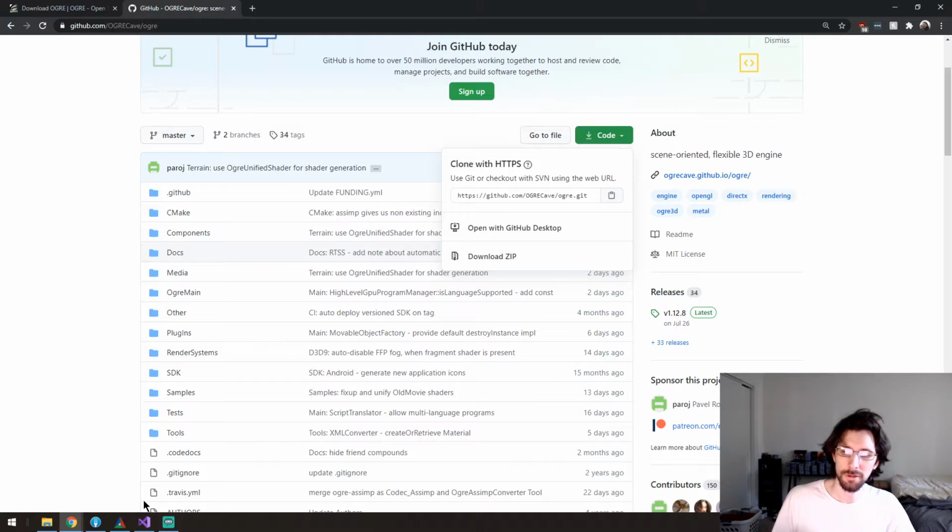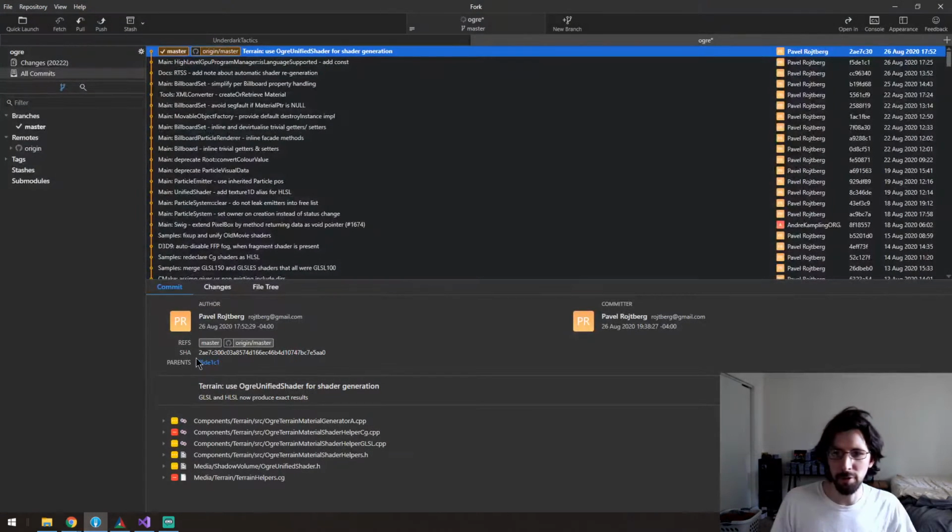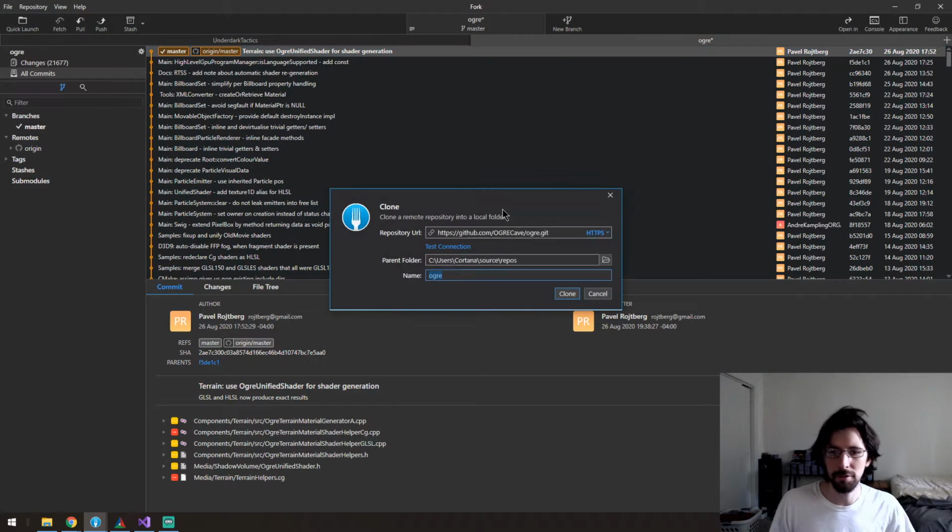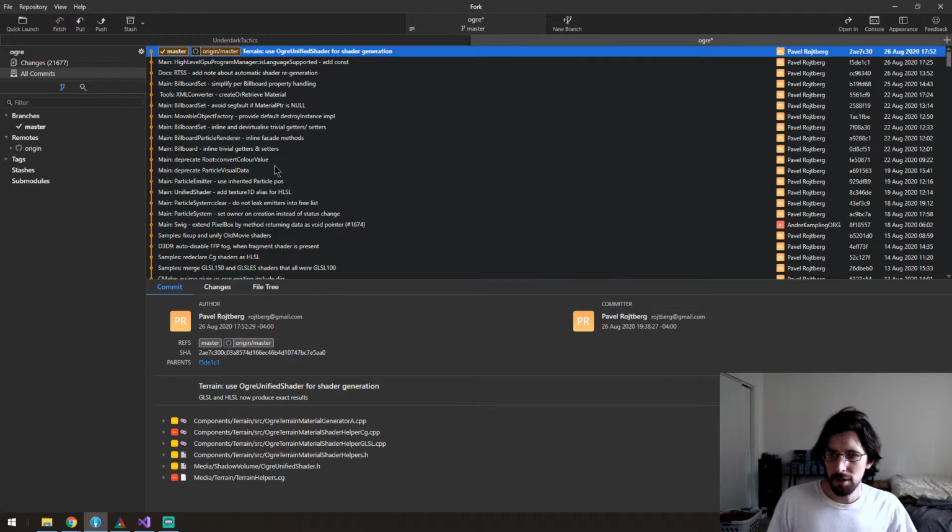I'm using Windows here, clearly. I'm going to be using Fork. Fork is just a free GitHub thing. Go to File, Clone, and paste it in. Make sure you got your folders how you want them, and it clones. As you can see here, I've already cloned it, and I've got it downloaded.